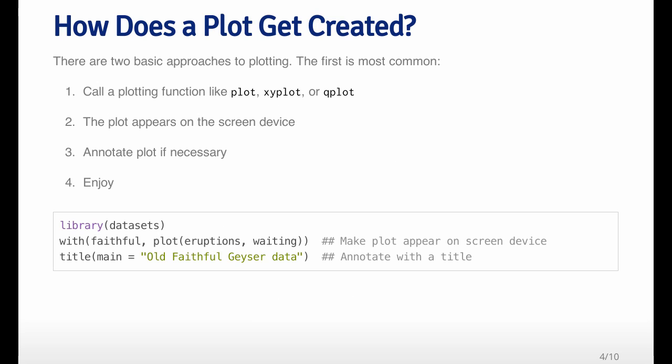So how does a plot get created? This might seem a little bit obvious, but there's actually more than one way to create a plot. The first one, the simplest approach and probably the one you're already familiar with, is that you call a plotting function like plot or xyplot or qplot, and the plot just appears on the screen, or the screen device, I should say. Then you can annotate the plot with functions like text or title. Once you've finished annotating your plot and it looks the way you like it, you're finished. The plot is on the screen and you can show it to someone else.